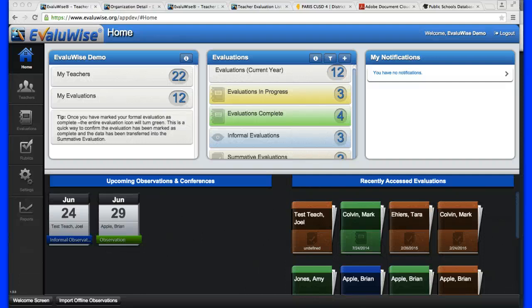In this video, I'm going to show you the changes and updates to Evaluwise for version 1.3.0. So when you log into the home screen, you're going to immediately notice that this upper section has changed. Instead of the evaluations and the teachers buttons, you now have these three boxes.